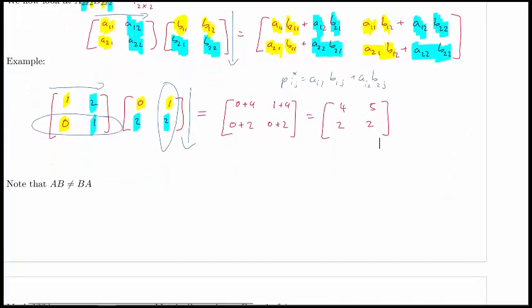And back to our handout. Again, note that in general AB does not equal BA. There are exceptions to that rule, but those are very specific indeed. In general, the order will matter, and you will not be able to multiply AB and expect the same result if you multiply by BA.